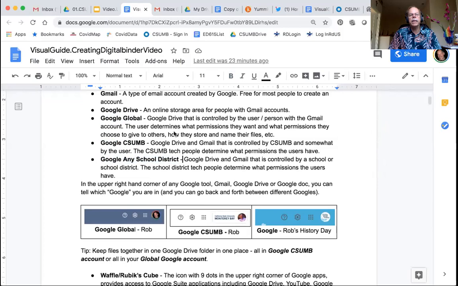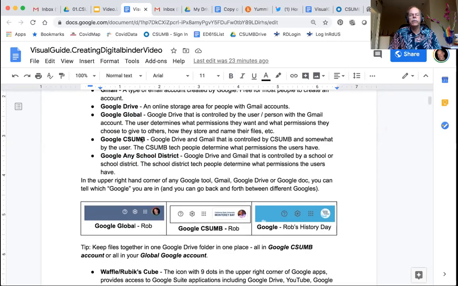Now, it's important to realize that in the global Google, you have power over and access to how you use those accounts. The CSUMB Google is maintained and operated by the tech people, and they determine what permissions the users have. And that's the same thing at the school district. The school district tech people determine what permissions the users have. And in a school district, there may be certain permissions for teachers and different permissions for students. And all of that's determined by your tech people.